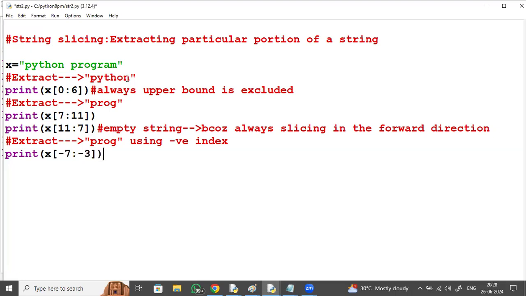See, observe here, this is minus 1, this is minus 2, 3, 4, 5, 6, 7. Minus 7 you want, minus 6 you want, minus 5 you want, minus 4 also you want. If you want minus 4 also, what do I need to give? Minus 3. Minus 3 is excluded. Up to minus 4 it will consider, right? So check, are you getting the same result?